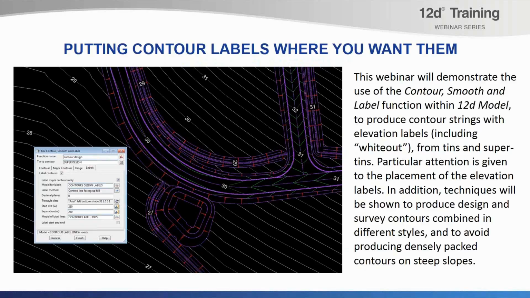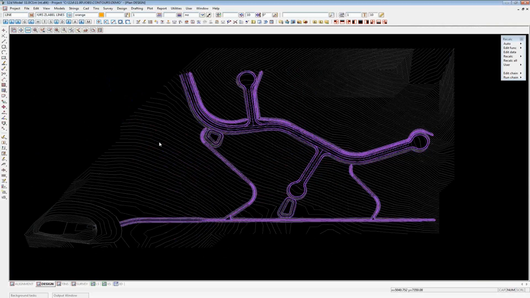But I'll also show you other things such as separating the design and survey contours so that they show up in different colors, and also some people don't like on the steep areas of their design where there's lots of little contours bunched together. Some people don't like to show contours in those areas and prefer to show things like batter tadpoles or tick marks or something like that. So let's start off in 12D now.